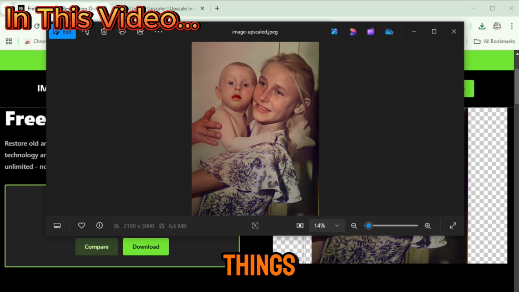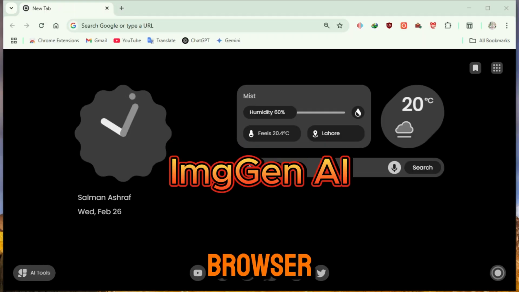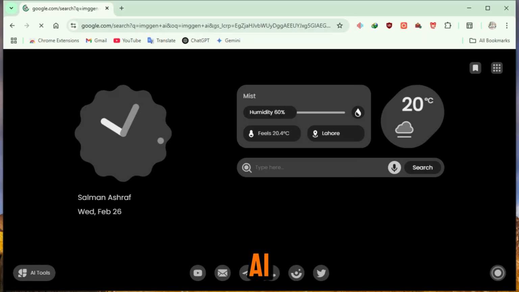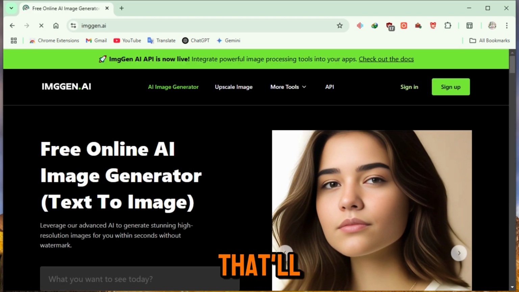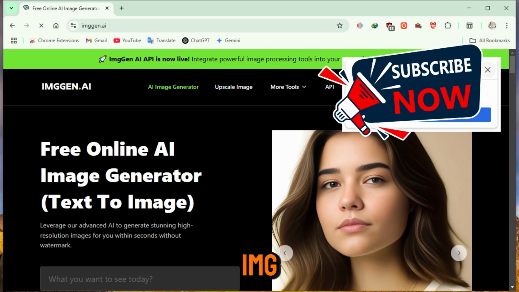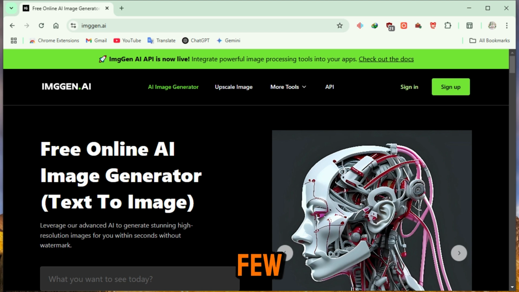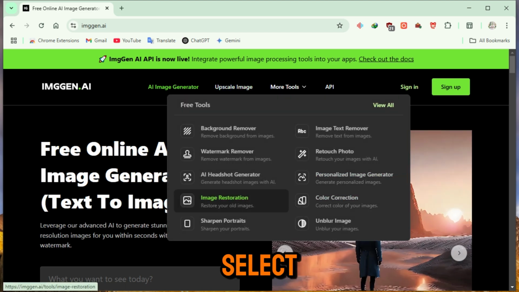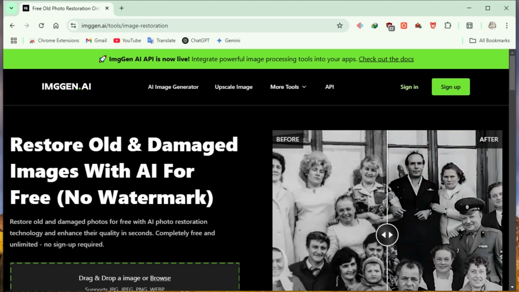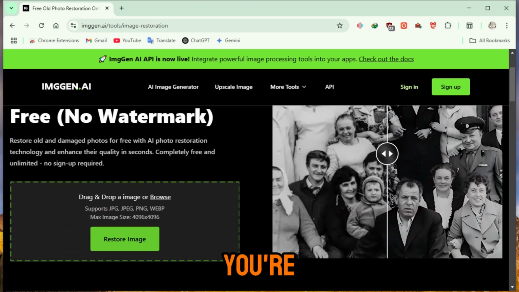Alright, first things first, open up your preferred browser and search for IMG Gen AI. You'll see the first link. Click it. That'll take you to the homepage of IMG Gen AI, where you'll see a few AI tools. Now, hover over the More Tools drop-down and select Image Restoration. Click it, and voila, you're on the Image Restoration page.